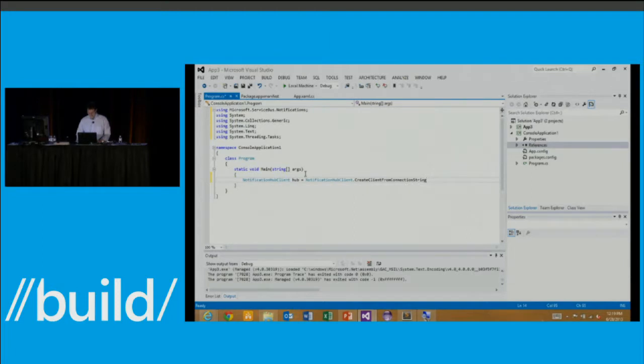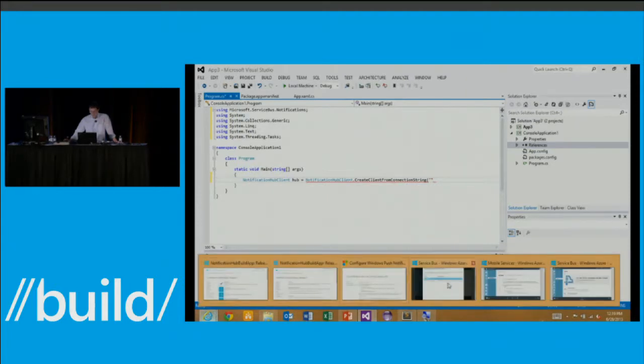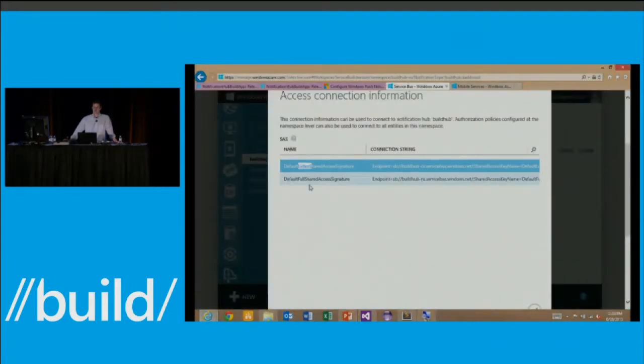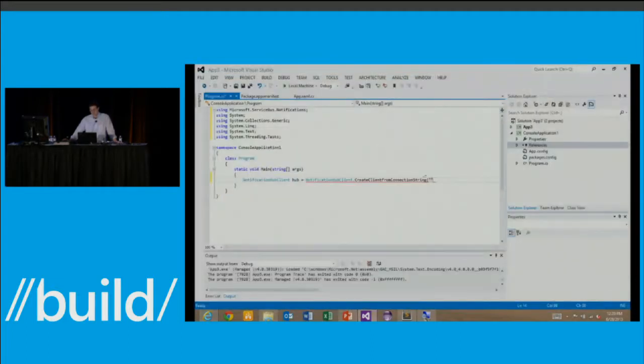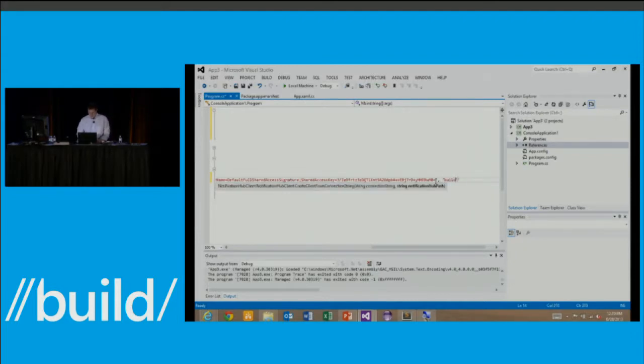Again, we use our connection string. In here, you have to use the connection string that has full access. This is the one that allows you to create registrations. You might want to know how many registrations you have. You might want to modify the credentials if you want to do those things. You might want to, and of course, sending the notifications. So we paste this here. Our hub was called the build hub.